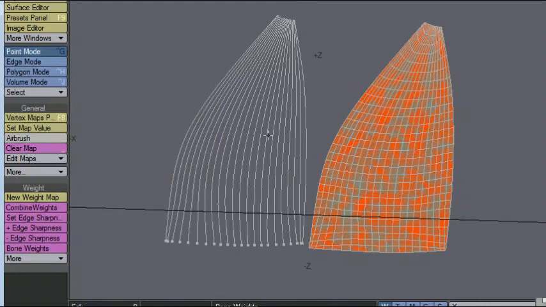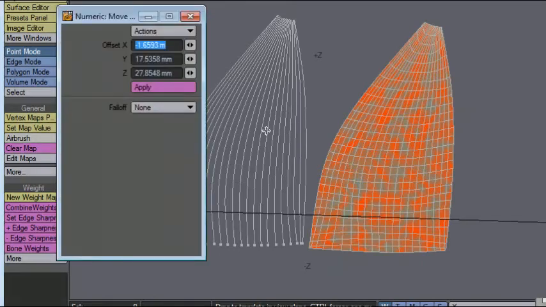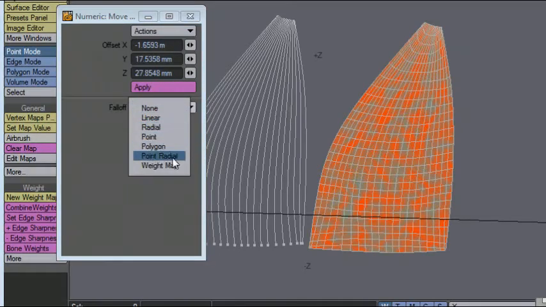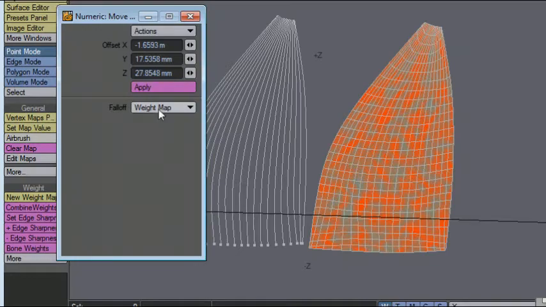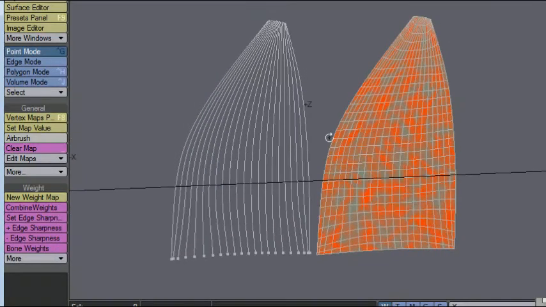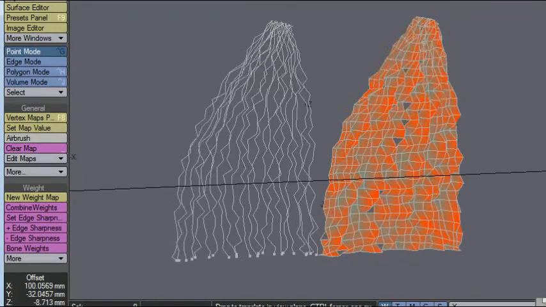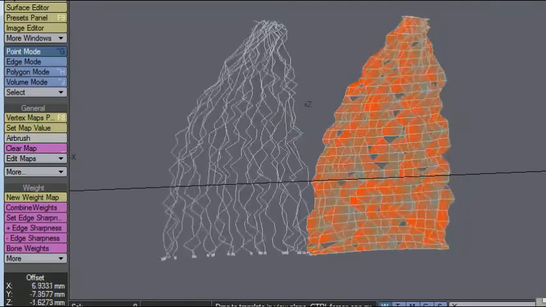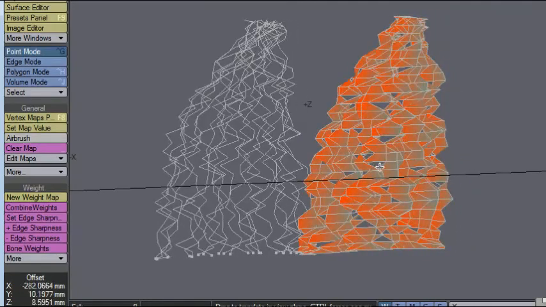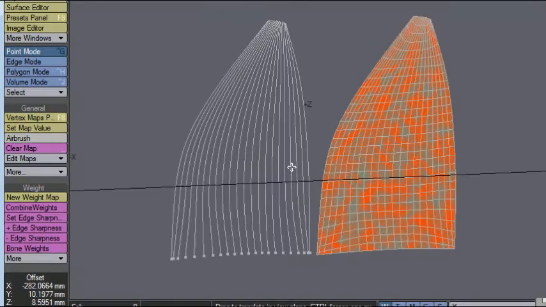Now the next thing to do, just to show you what's going on, I'm going to hit T for move, and I choose weight map for a fall off. So you can see if I move, it's obeying the weight map. But there's some things we got to do first to make it less gross.